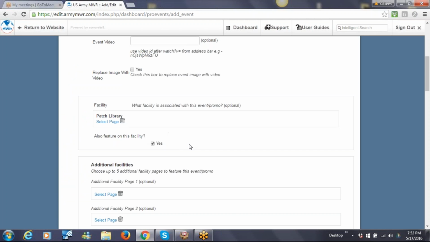I can choose to put this event on this facility as well, which I will do. And the reason why this is here and it's not automatic is because we did have some requests that say, sometimes the events are held at a facility, but we don't necessarily want to advertise the event on that particular facility. So that's there as an option.